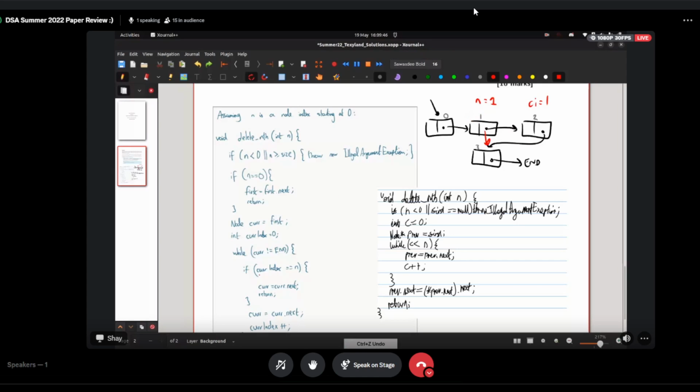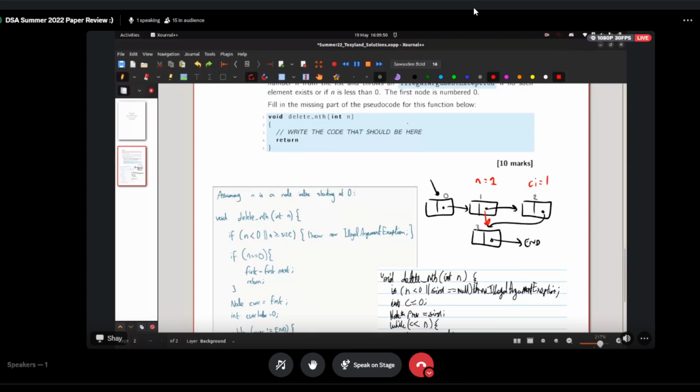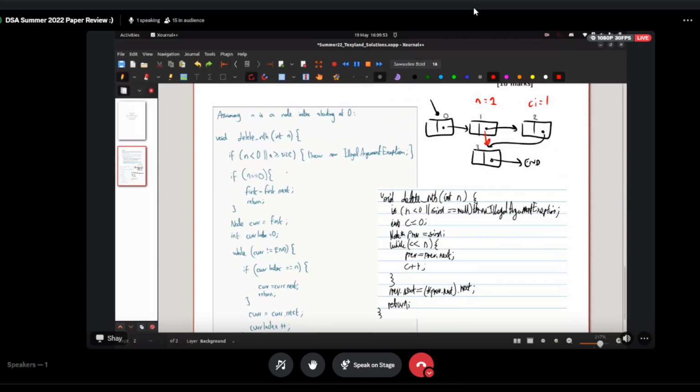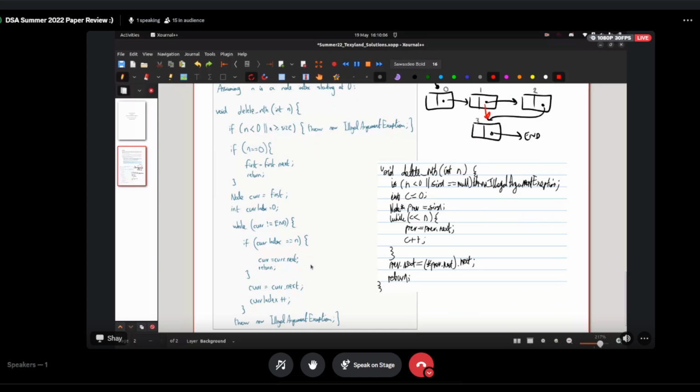So I think we might have to modify this solution a bit, because it tells us that it starts at 0, and so if we pass in n as 1 into here, we want to get rid of this node, not this node. So how could we fix this pseudocode?